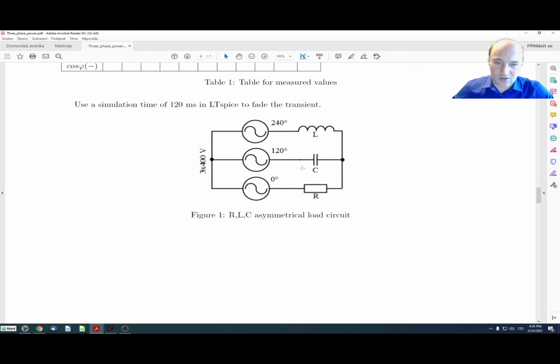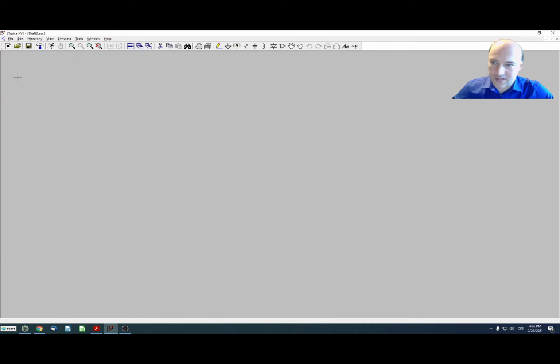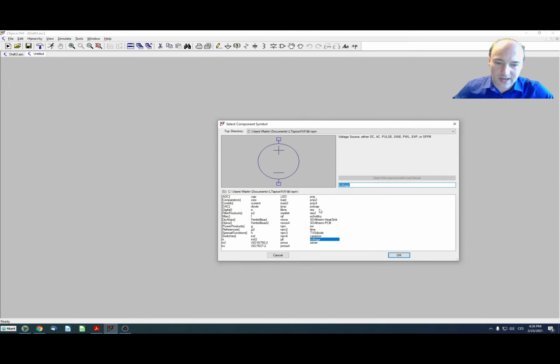So now let's take a look at how we can actually model a three-phase circuit in LTspice, and how we can plot the voltages and currents in the circuit. So I will start with a new file in LTspice, and I will create this circuit so that you know how to do it, and you can later follow the lab manual and do the simulation. We need to add three voltage sources, and we will define their properties.